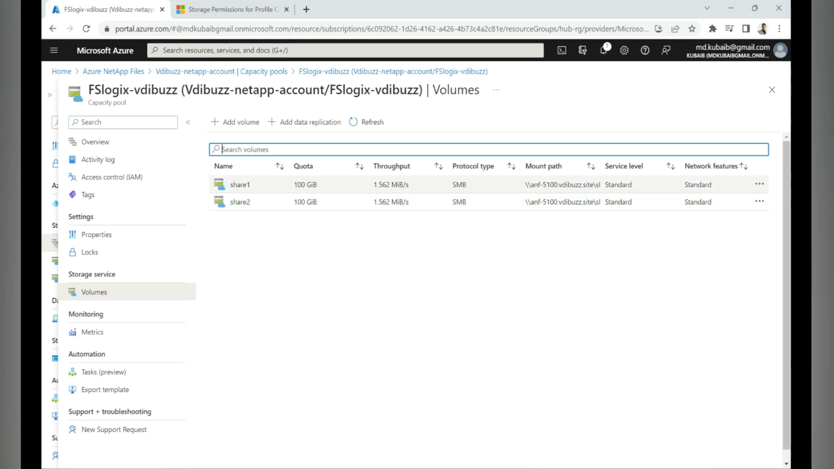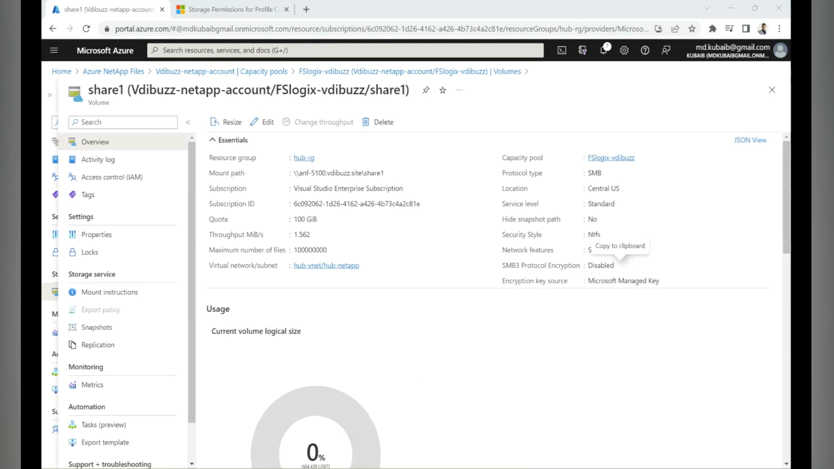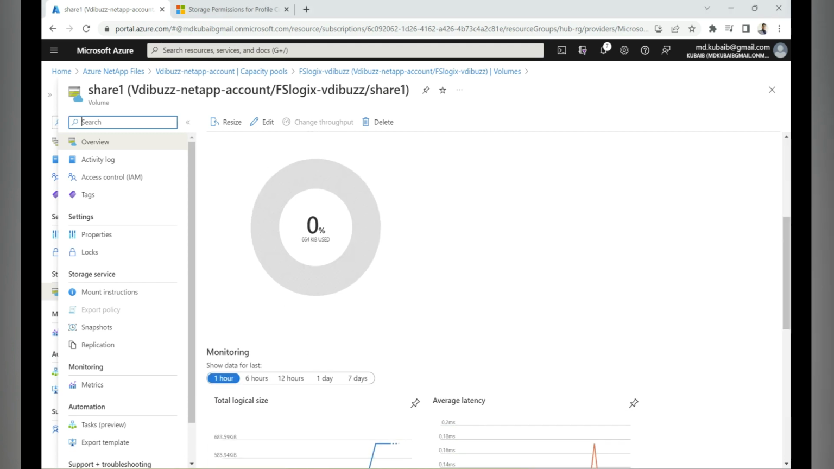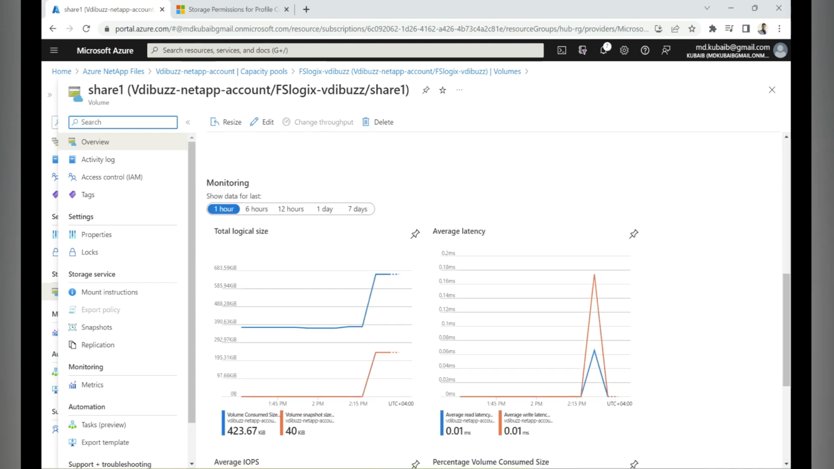So let's go to one of the volumes over here. If you go to the overview, it will provide you all the details. Now we have a quota of 100 GB for this volume, and you can see that 100 GB is completely free and we have not utilized anything. If you scroll down, you will see the monitoring part where you can see the total logical size and the latency with respect to this volume.